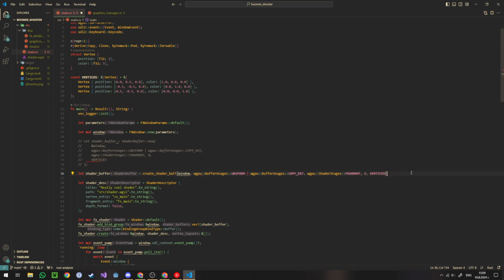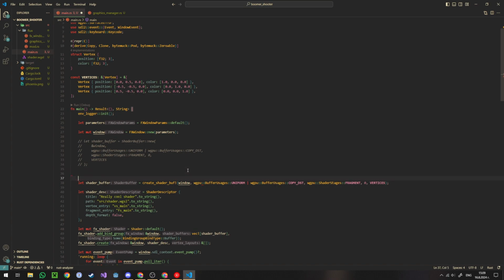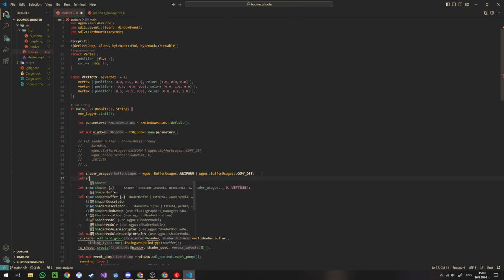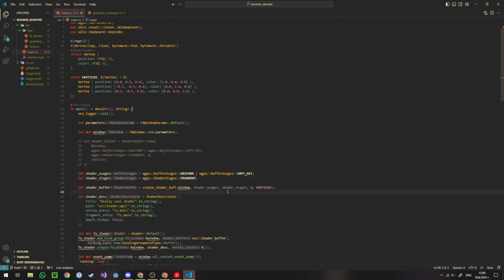Come on, grow up. Expected... okay, yeah, we can't do that. Need to get let shader usages, and we just copied this out. We paste this here. Then we can use the variable and do the same thing for this. Let shader stages. Wait, which value is this? ID.